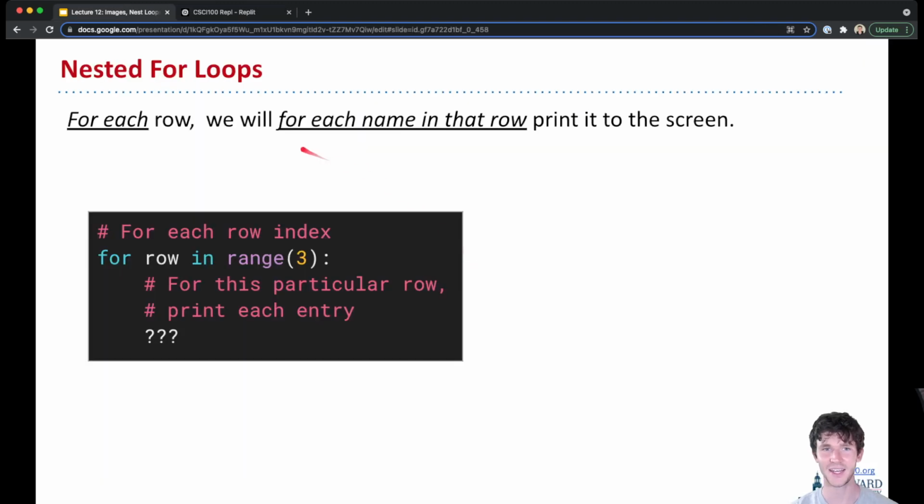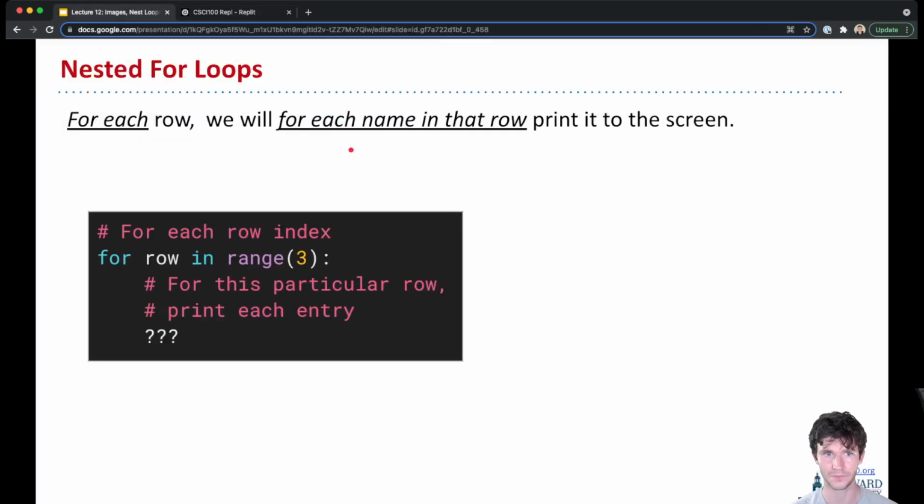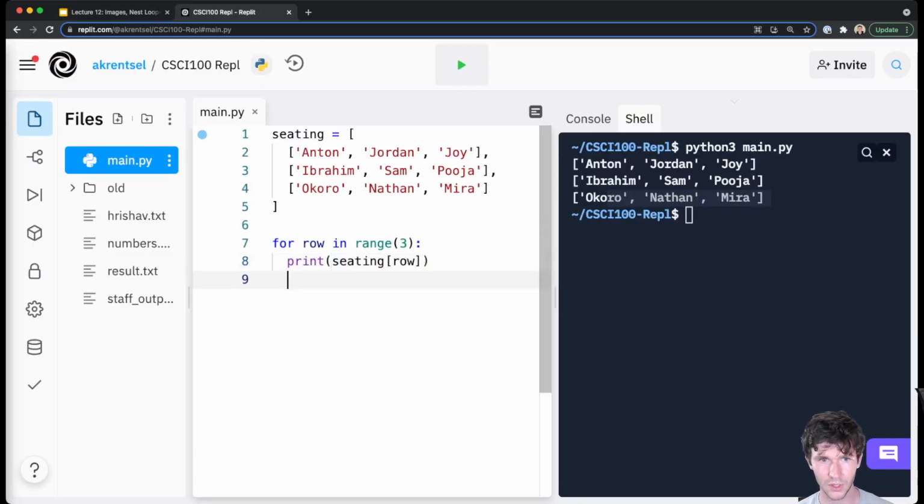Okay, but now the second half is for each name in that row, we want to print it to the screen. So let's say we had one particular row. We had the seating row. This gives us a list. Now for each item in that list, we want to do something, which makes me think another for loop. That's exactly what we actually want here. For column in range 3, print seating row column. Because we're going to do for column in range 3. And why 3 again, by the way? Because we have 3 columns here. The length of each list is 3.